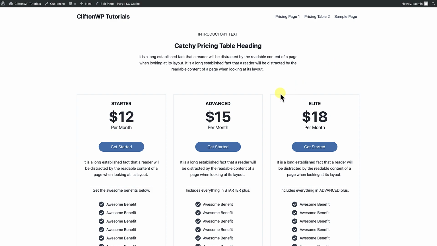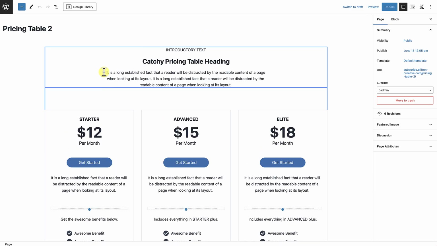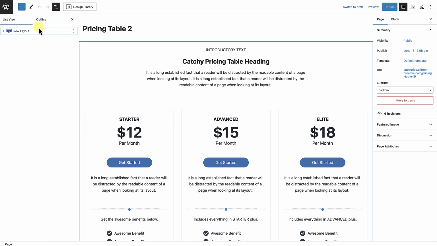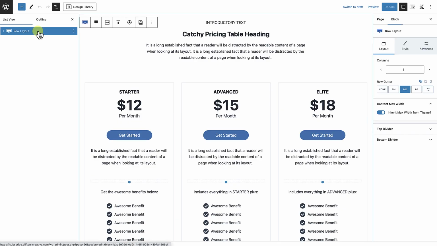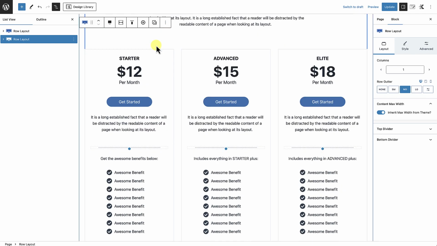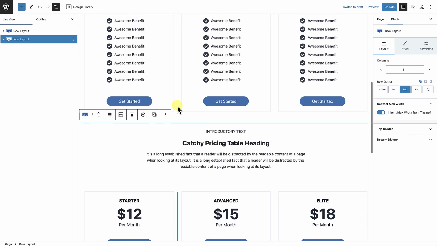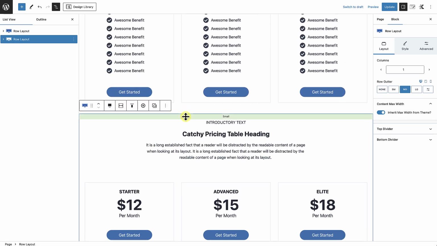So let's create our second pricing table. Let's go ahead and click on edit page, and on the same page where we created the first one, what I want you to do is open up list view, select the row layout that's there, and then using the options ellipsis here at the end, go ahead and open that up, and we're going to duplicate this entire row. That's going to give us another copy of the pricing table that we created with the text and all the pricing table levels. Then the other thing that I want to do is create a little bit of separation between the two.